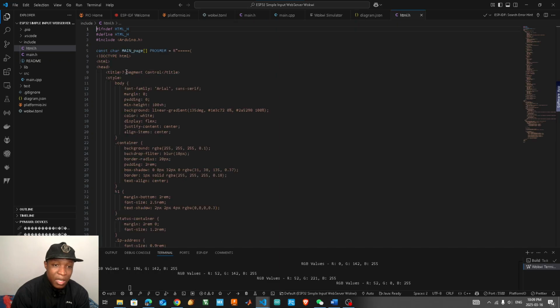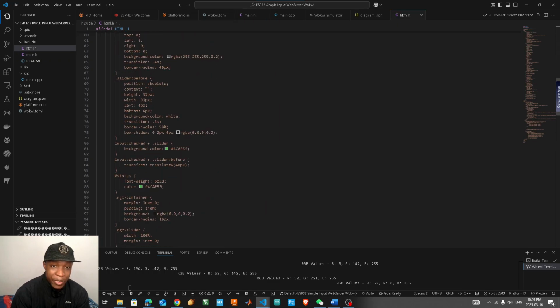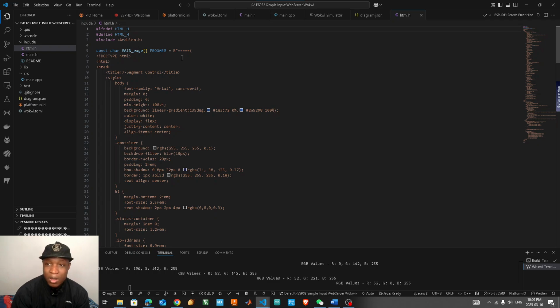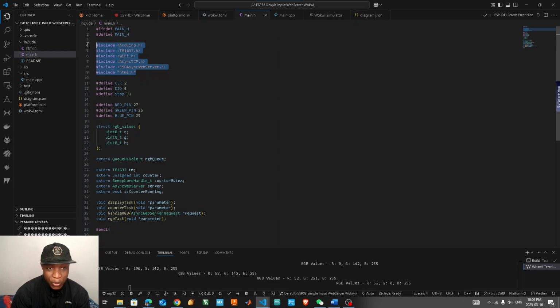So if you click on this, it will open this header file that we just talked about. And this is our web server or our HTML file. We good up to here?